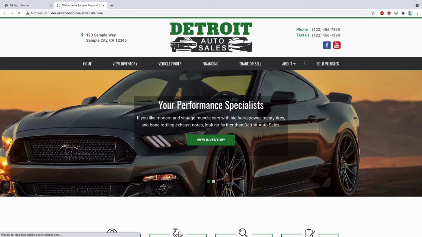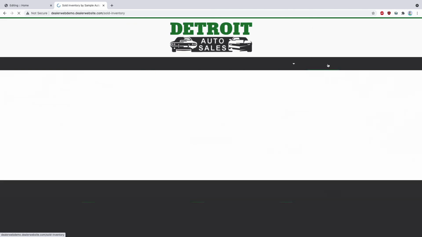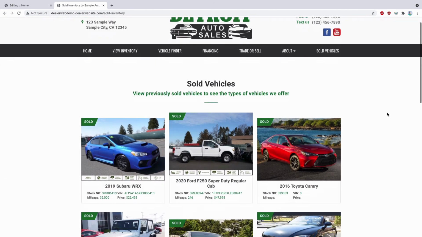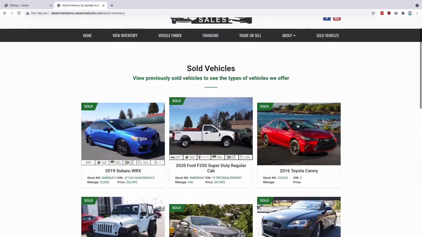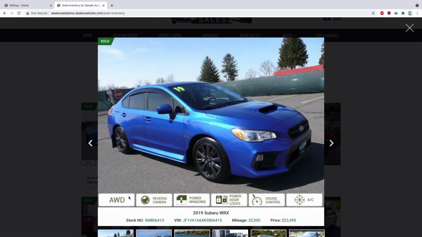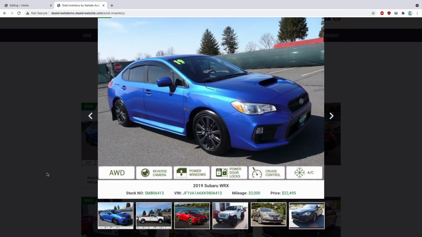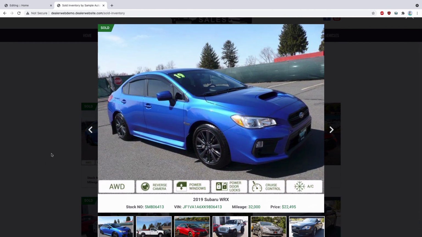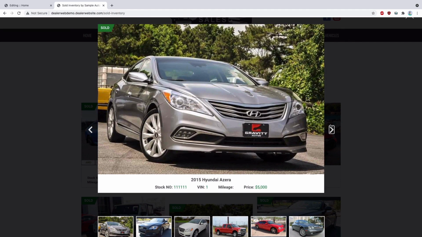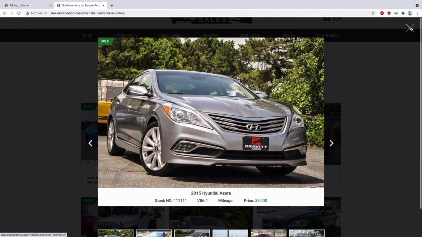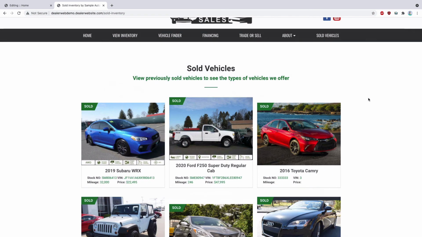And now we can go into our sold vehicles page and you can see it's all populated here. If I click on one, I can either click on the different vehicles at the bottom or I can cycle through. And that's how you add a sold vehicles page to your website. That's all for this tutorial.